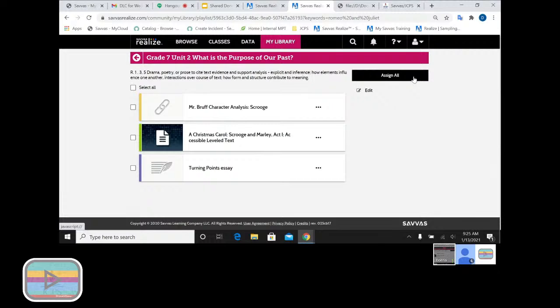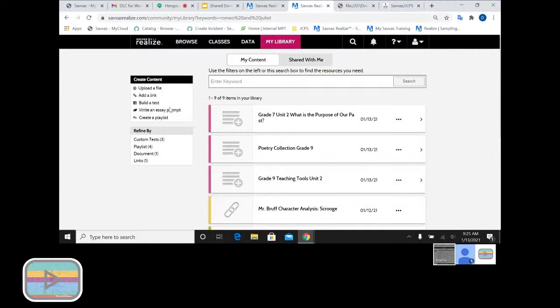Really, I hope I've showed you that it's really easy to create a playlist and to assign from your playlist. So again, my challenge: get out there, start pulling your resources, use those different search tools, build those playlists, and see how much easier it makes your life. I want to do a bit of a preview.